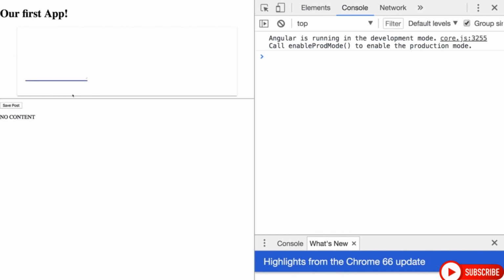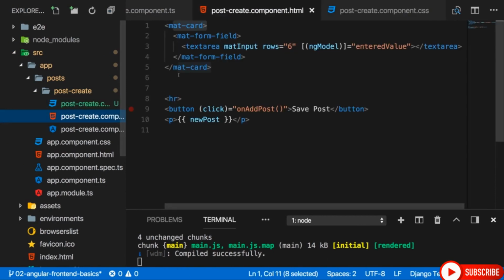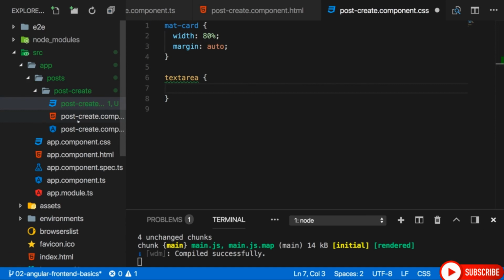Now if we save that, we can see the card here a bit better, and we got our form field in there. And if we type, you see this is our form field. Now this is taking shape. I'm still not perfectly happy with that. I also want to change the look of my text area a bit more, so I'll also target my text area in that component. And the cool thing is, these styles will be scoped to this component. So even if we use a text area or a mat card in another component, these styles will not apply to it. It will just apply the styles to the elements in this component.